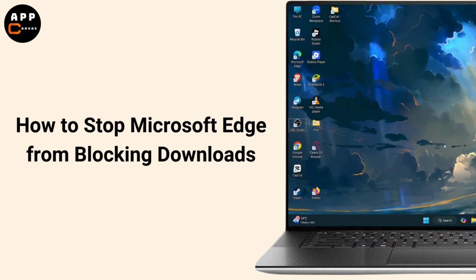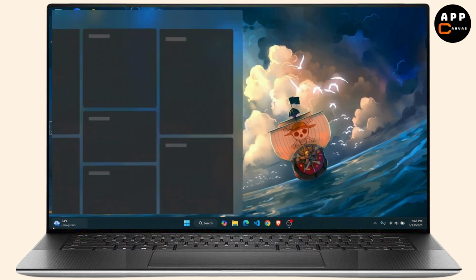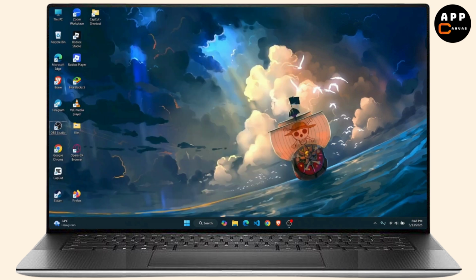How to stop Microsoft Edge from blocking downloads. Hey everybody, in this quick tutorial I'm going to show you guys how you can easily stop Microsoft Edge from blocking your downloads. So let's just jump right in.